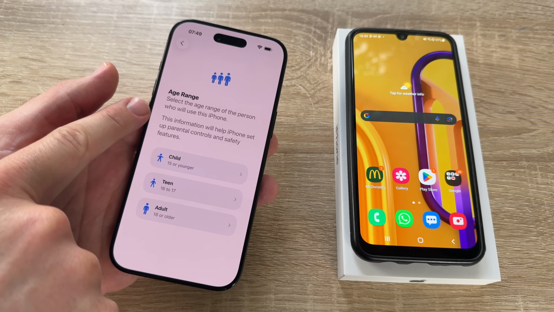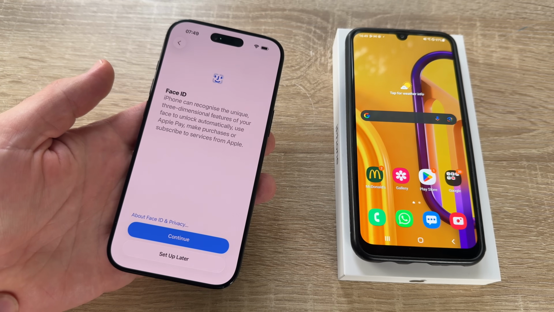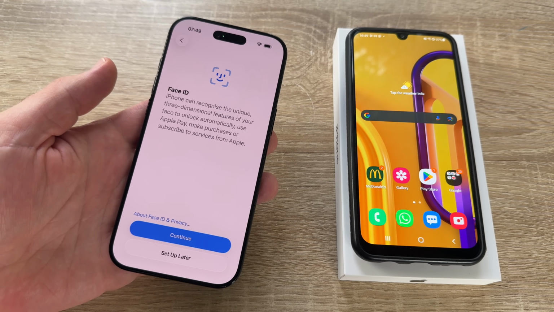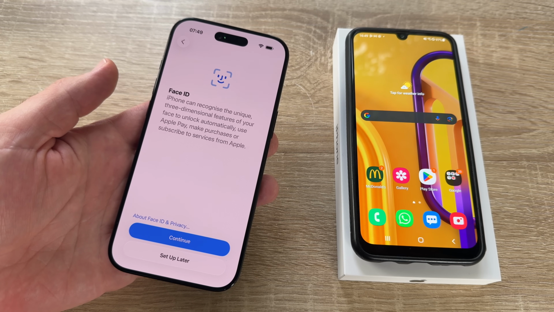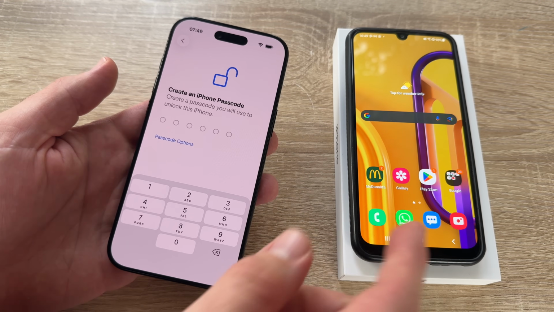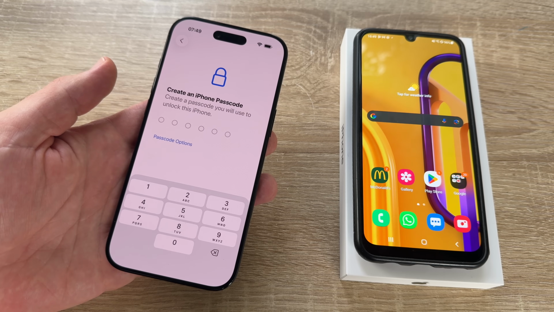Now we get the age range. Are we a child, a teen, or an adult? Then we can set up Face ID. Face ID is much better than in the Android world at recognizing a unique three-dimensional feature of our face to unlock automatically and use Apple Pay and more. We set this up later because now the big thing is to transport data from that phone to this, of course.